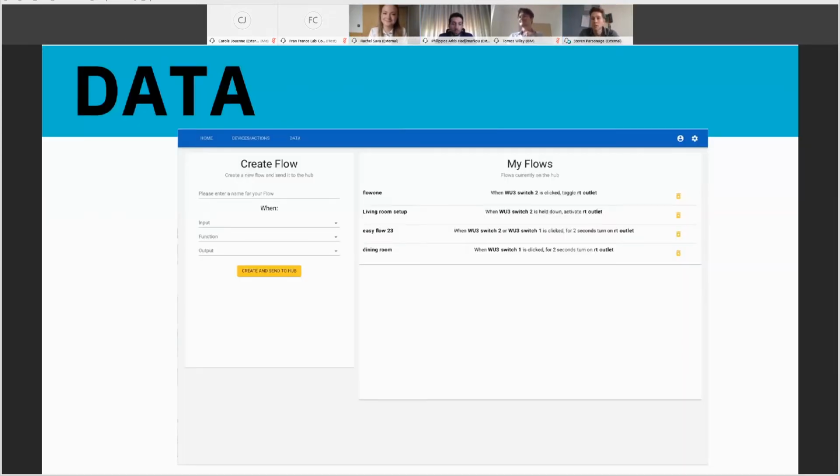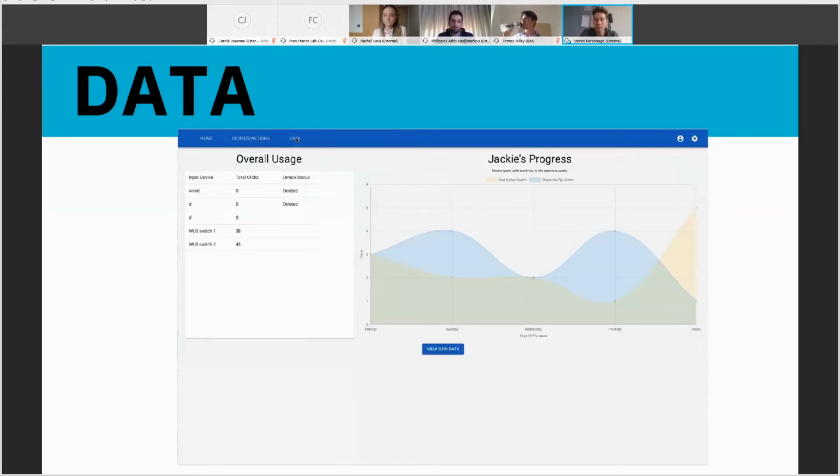Every time Jackie uses the device, each of those button presses, the action is logged. If her mum or her occupational therapist navigates to it, they can see trends in the usage data and see how effective Jackie is at using each switch in each flow. Now on this page, she can see which switches Jackie is using most, or how often or whereabouts in the house.